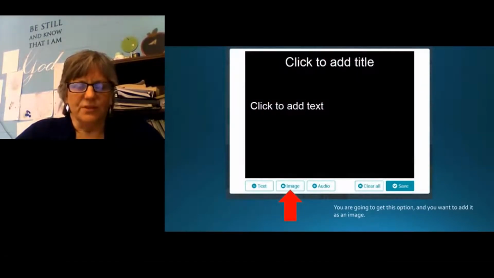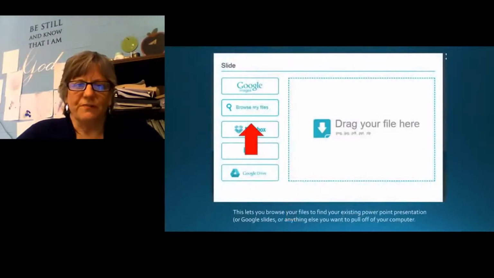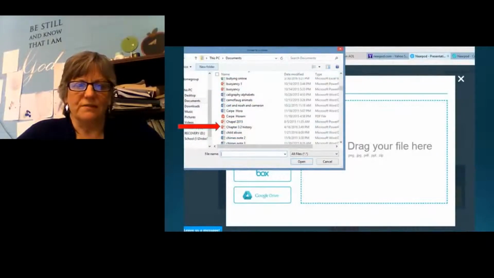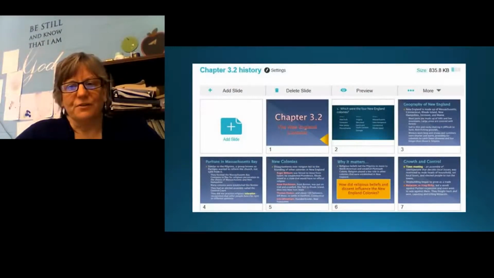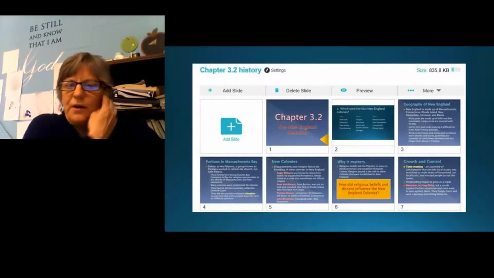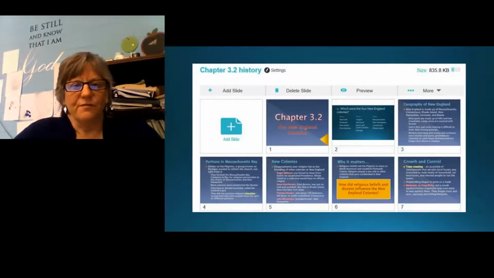But then you go to the image, and under the image function, it lets you go in and browse your files. So you can pick that file you want, find it, click on it, open it, and then it's going to input it into the Nearpod presentation. It takes a minute for it to circle around and load it, but it's pretty quick. So then your slides are in here. Every page of your presentation is one slide.